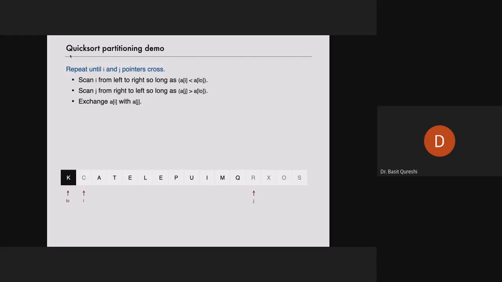Now, continue. We have to keep doing this until I and J cross. All right, I is going to move. A is smaller than K? Yes, we move I again. T is smaller than K? No, we stop here. Now we move J. Q is larger than K? Yes. M is larger than K? Yes. I is larger than K? No, I comes before K. So we stop here, and now we exchange T with I. This was the second swap.